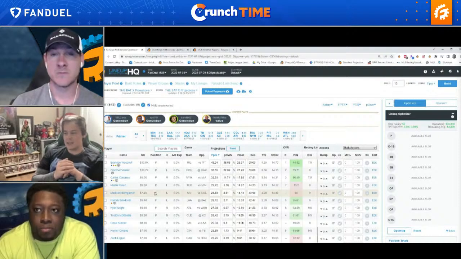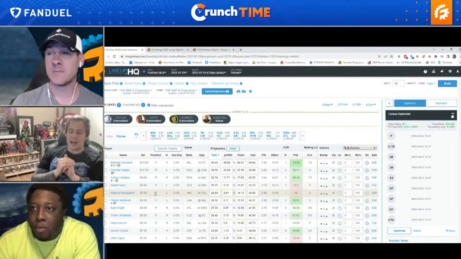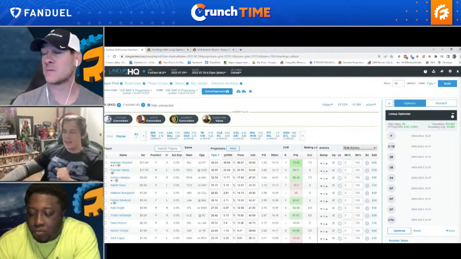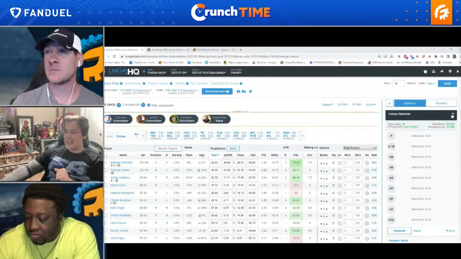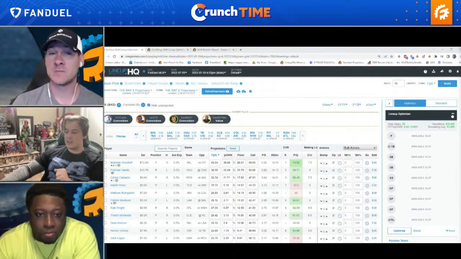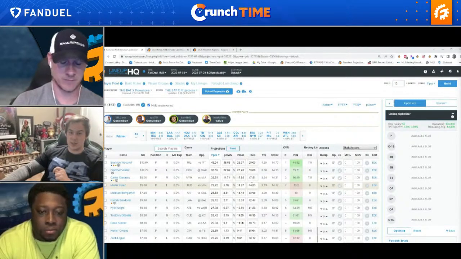I just feel like he has by far the highest ceiling on this slate. If we head over to Plate IQ and we look at Woodruff's numbers, it's bonkers how reverse-splitsy he's been this season. In his career, he always has been. He's always struck out more lefties than righties. He's got a 6% higher strikeout rate to left-handed batters.